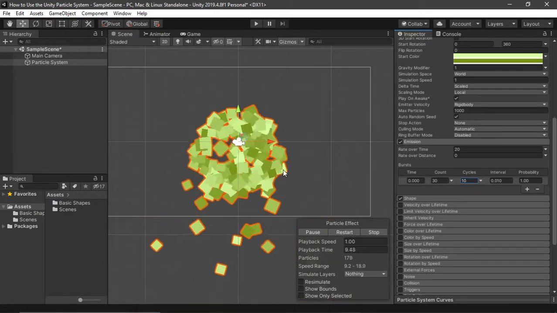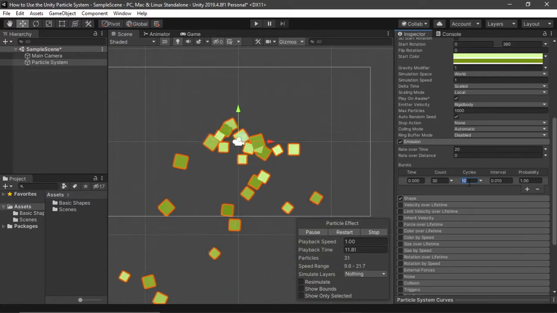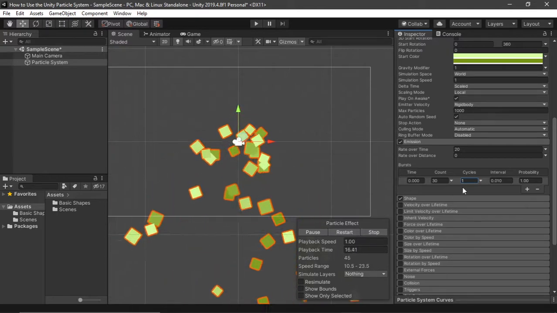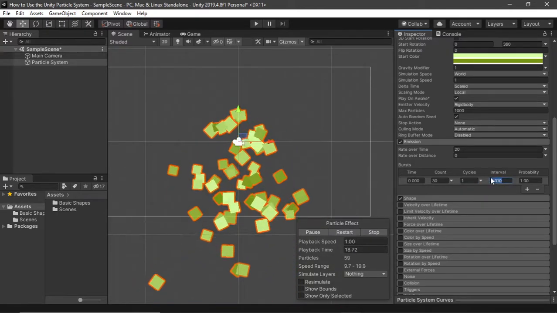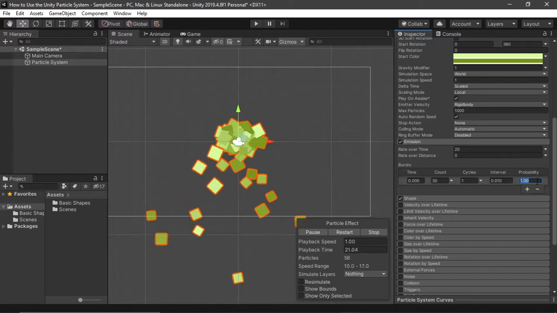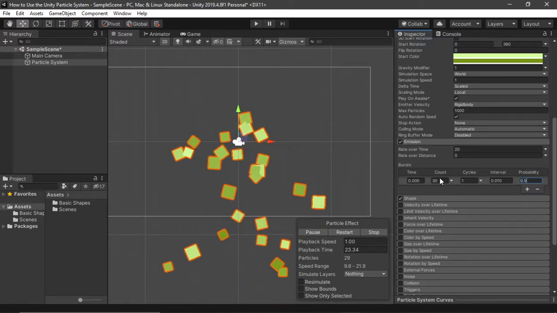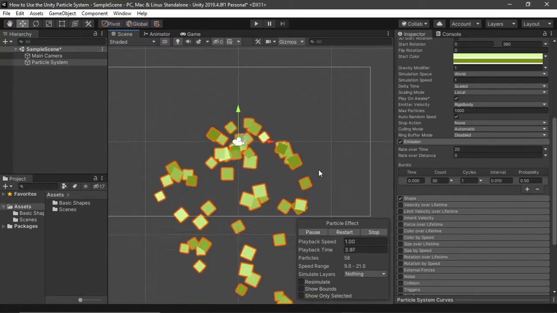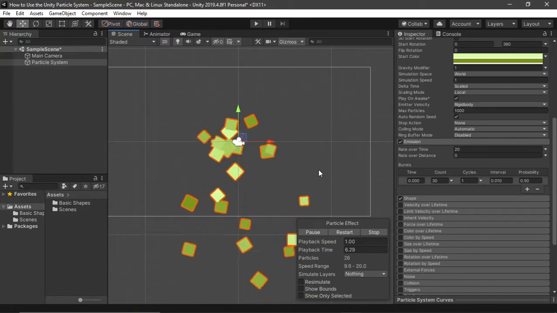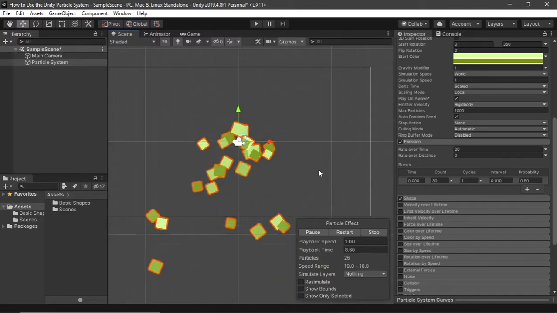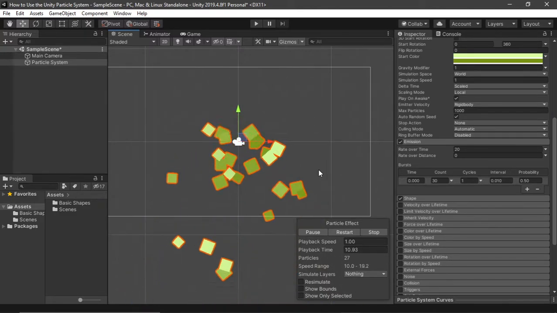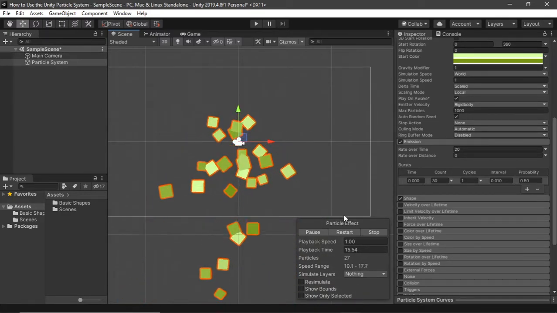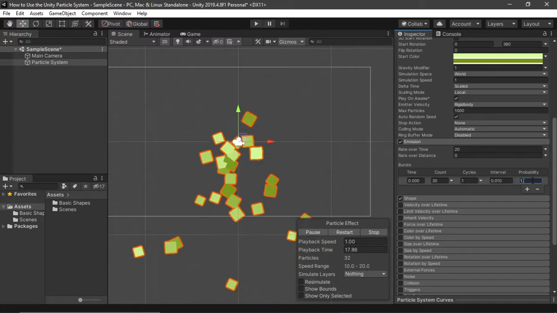As you can see, at 10, it looks greater. There are more particles. The interval and the probability. Probability is something like 0.5, like a percentage. As you can see, the burst will occur, but if you wait, the burst seems to only occur half of the times that it's supposed to. So let's keep this at 1.00.